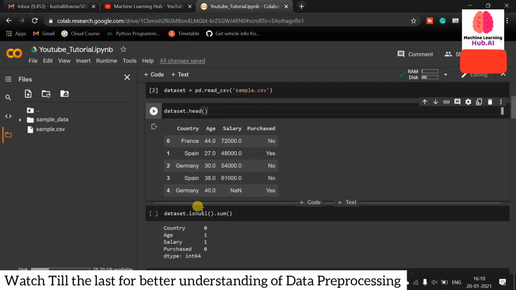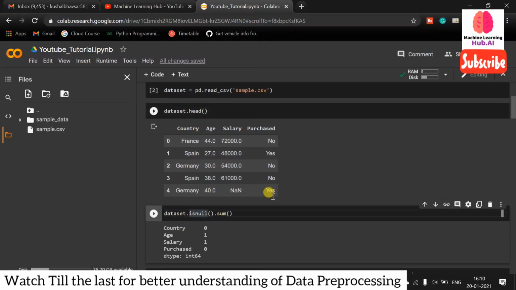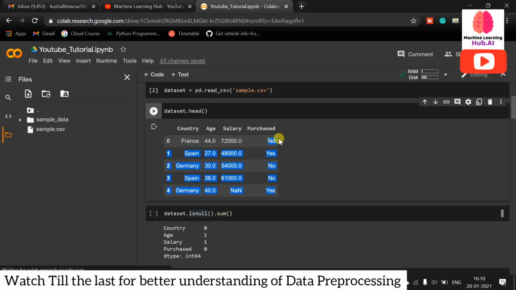Now we cannot directly feed this data into machine learning because machine learning only understands mathematics. We can see here there is one categorical column, and also a second categorical column. Machines cannot understand France, Spain, Germany, because these are all string data. In machine learning we do mathematical calculation.